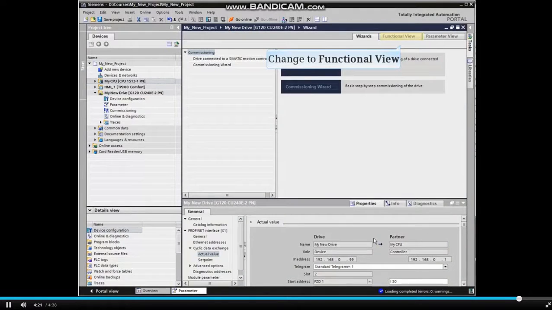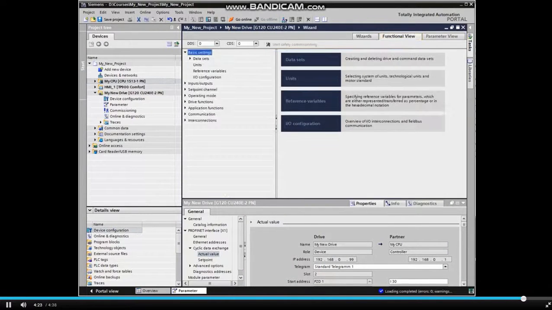Change to the functional view. The offline configuration is complete. Save and, if desired, download the project.